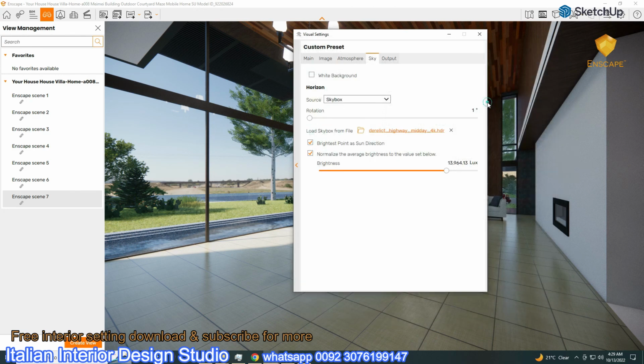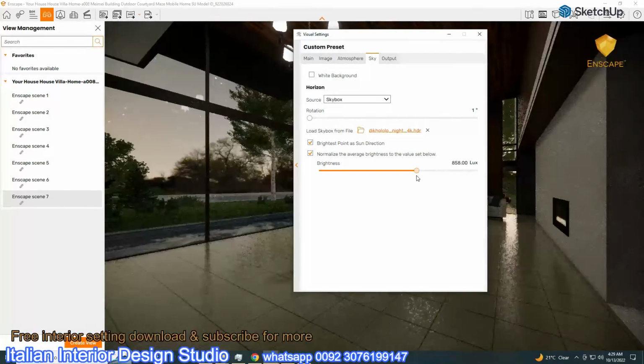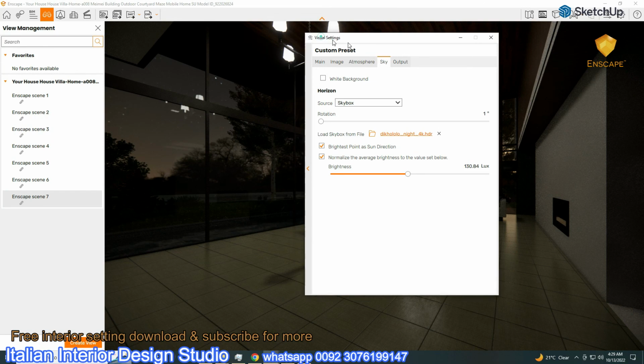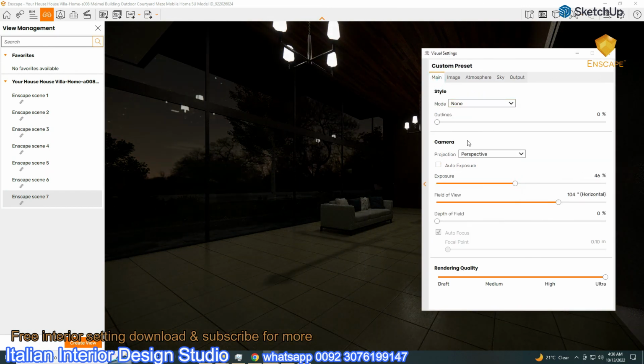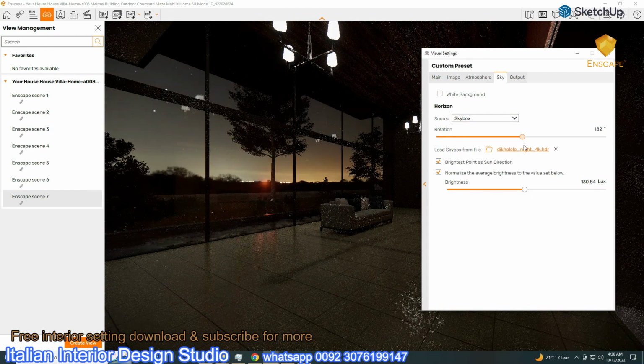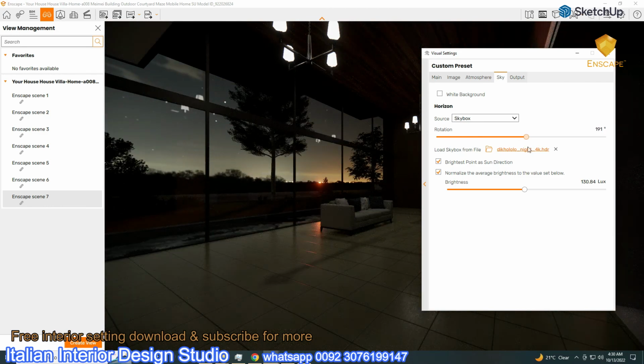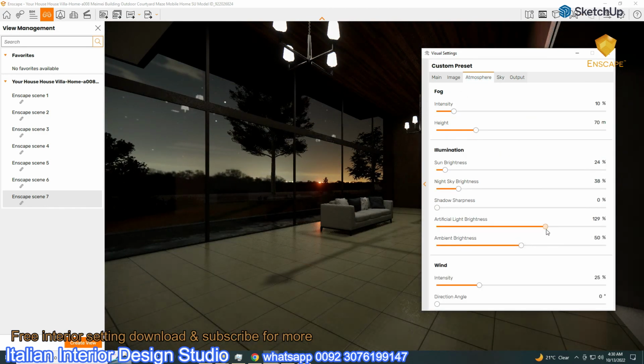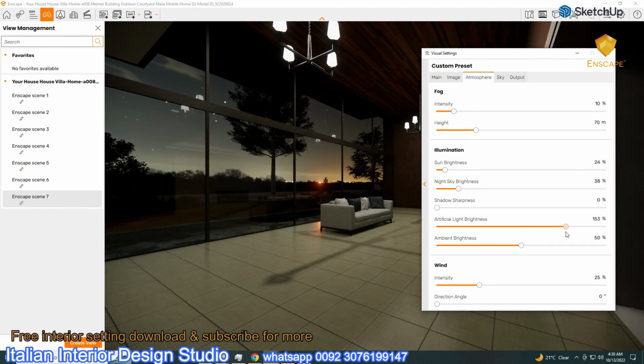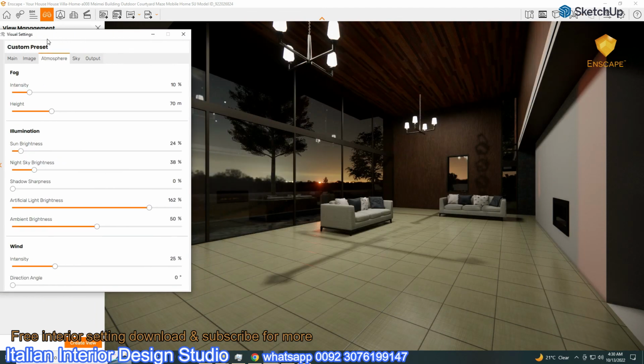Yes, some interior lights can be used as per your requirement. Sometimes if you have a scene with a very small or narrow window, you have to use some interior lights.